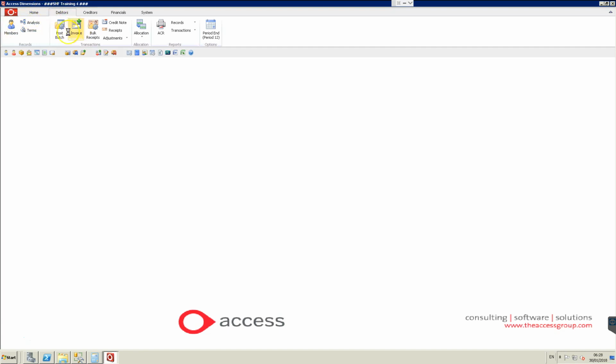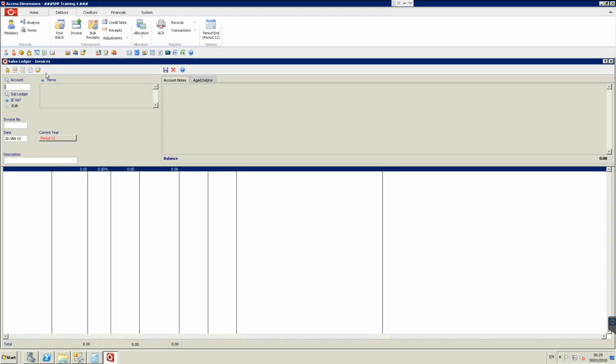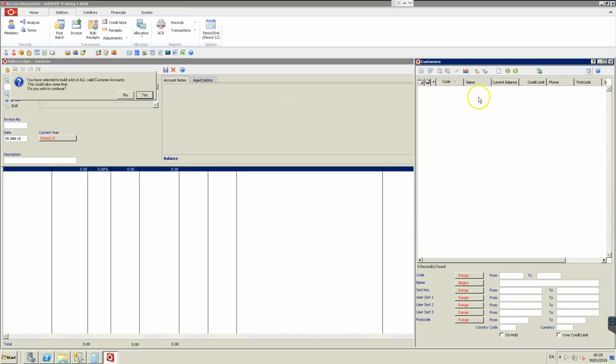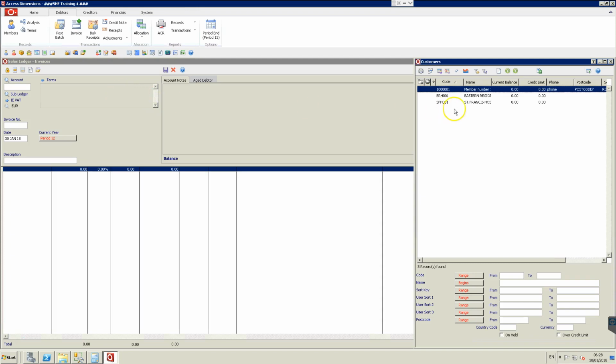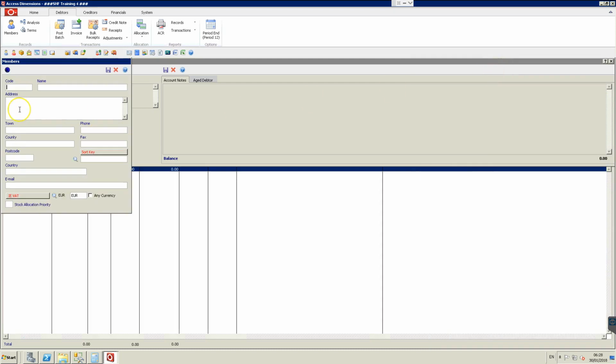I will click on Invoice, and if I tab off, I can generate a list of all of the current customers on the system. If I wish to add a new customer, I simply click on the Insert button up here. That allows me to create a new customer, so I need to give the customer a code.